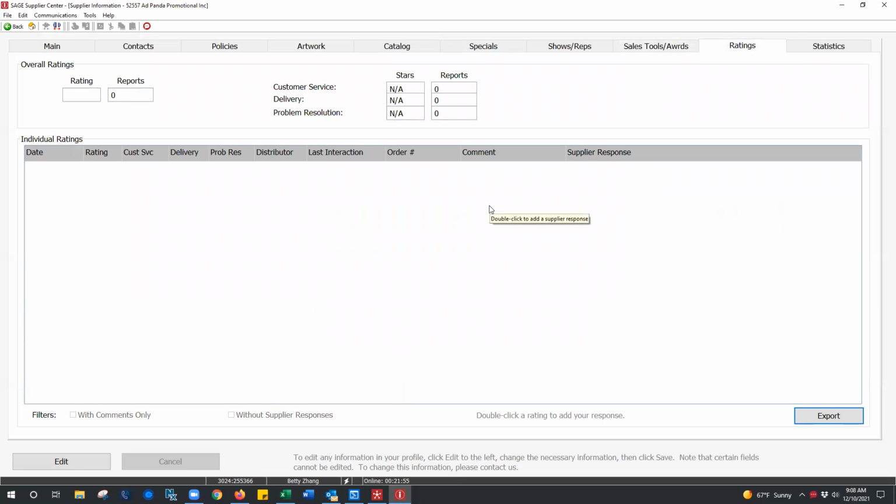Then we have the ratings tab. Ratings are really important to distributors, so as a supplier, it's important for you to encourage your customers to rate you. They can rate you in two different areas. There's an overall rating, which is their overall experience with you, on an A+ to an F rating scale. And then they can rate you in these three different categories, on a 1 to 5 star rating. In addition, they can post comments with their ratings, and as a supplier, you can respond to ratings.